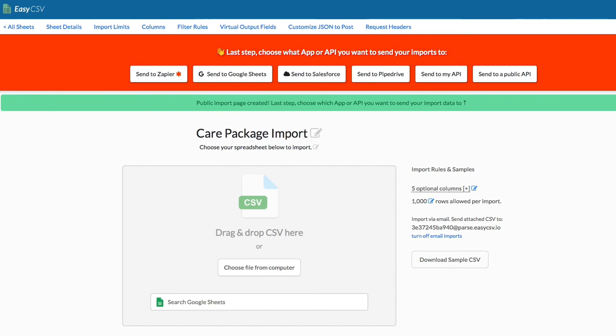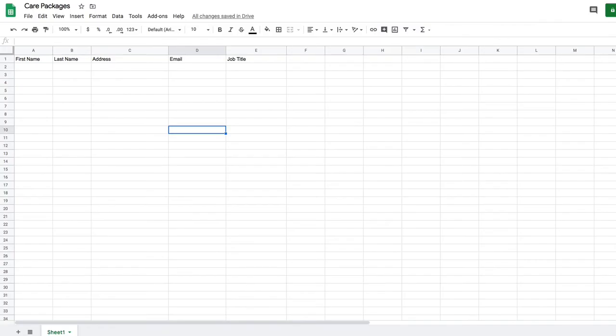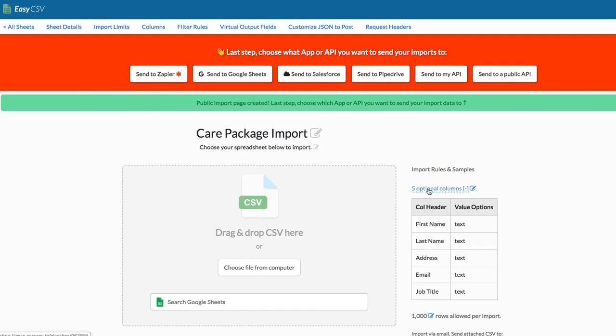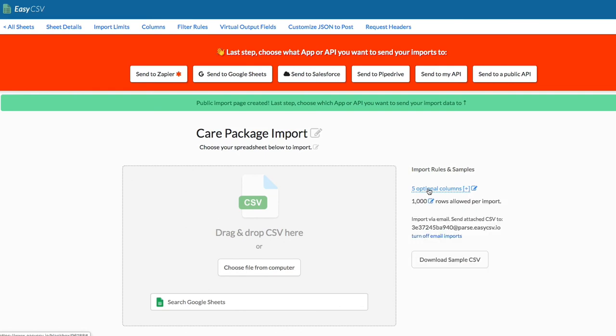So I've created a Google Sheet that's the destination of this import that the Zap will be triggered off for care package. You see it's empty. It has these column titles, which match the CSV titles, which is the way that's easiest set up. You can always map the CSV columns to the Google Sheet columns if you want. There's other docs on that.